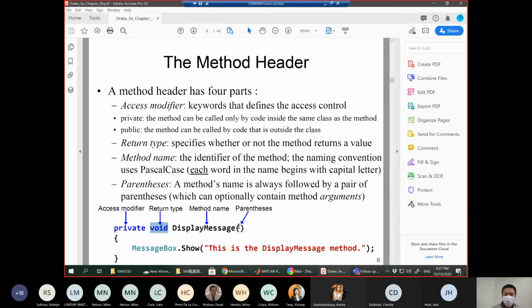So the next one is parentheses. You see in this example there is nothing inside. However, this pair of parentheses has to be there, even though it's empty. In the next section, we will learn how to fill in something there. In this case, it is empty. You may ask, can I skip it? I don't want to use it. No, it's an error. You have to have a pair of parentheses for a method definition, even though in this case it is empty. We have to have it.